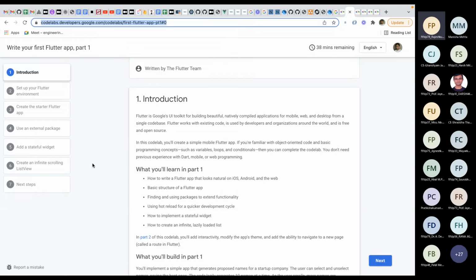Is my screen shared? Yes, sir. Okay. So we got one request: please, Firebase with Flutter demo. For now, it is not in the agenda, but if we get time, I will try to cover that as well.